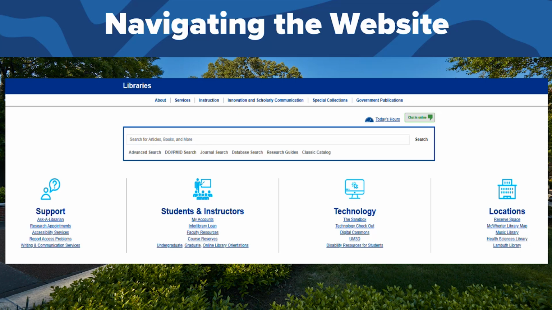Our website is divided into 4 categories right underneath the search bar. We have our support, and so that's where you can ask a librarian. So you can do email chat, telephone chat, send a message, an instant message. And then also right below that is the research appointments link. And so that's where you can do a research consultation.